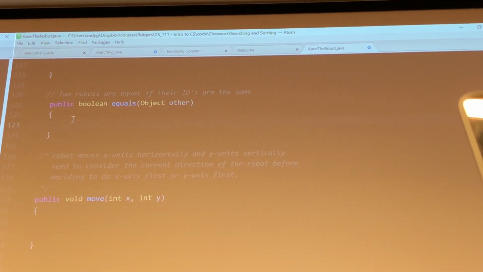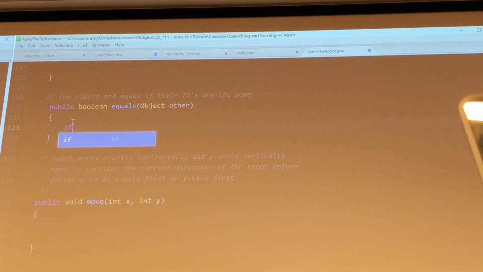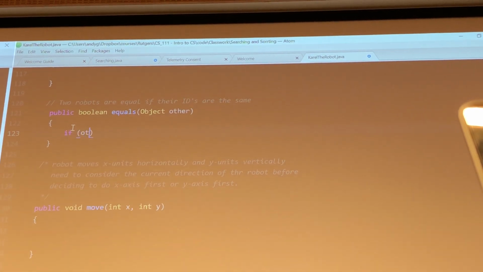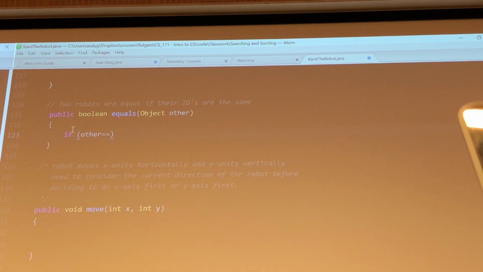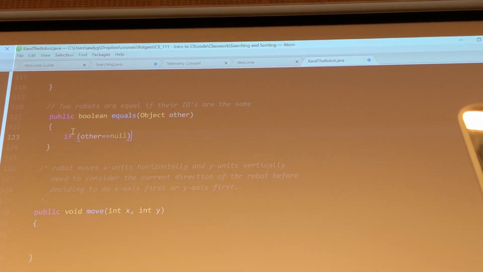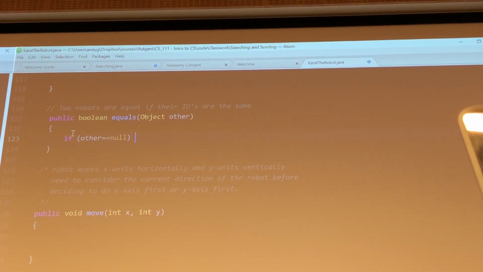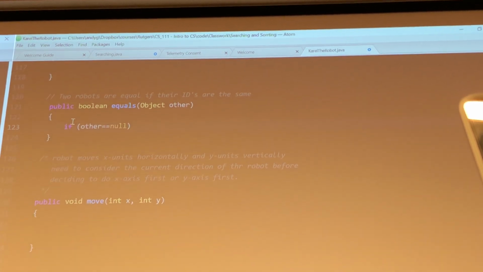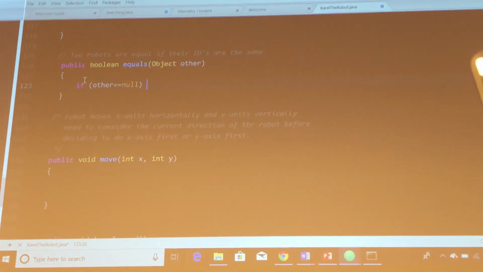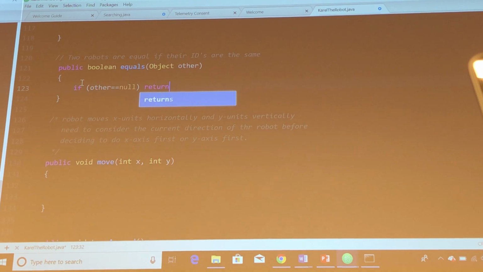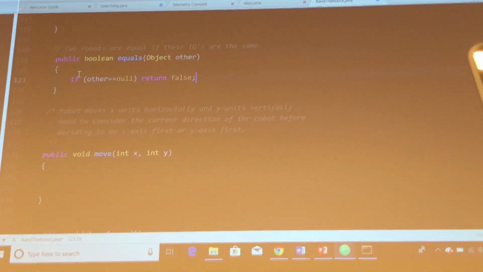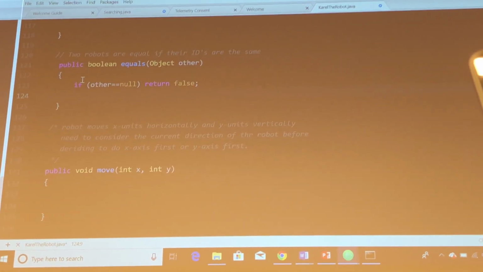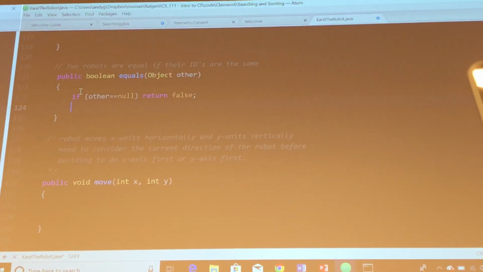Right, there are a few things you have to do first. First of all, you have to make sure that the other is not equal to null, because that other could be a null object. If it's null, I cannot compare, because it doesn't exist. So in that case, I will return false, because I don't know how to compare null objects to myself.